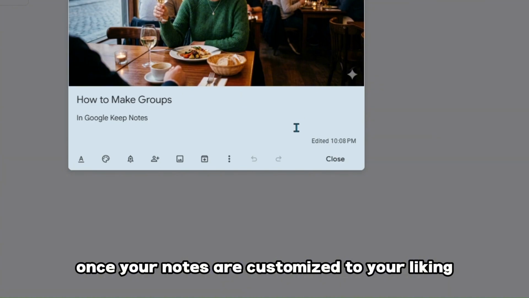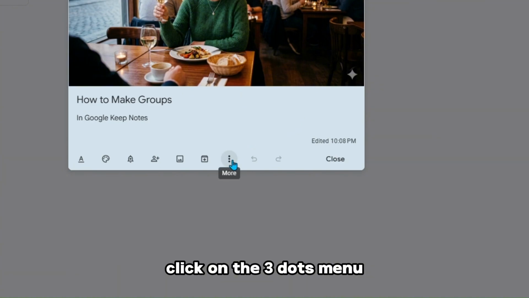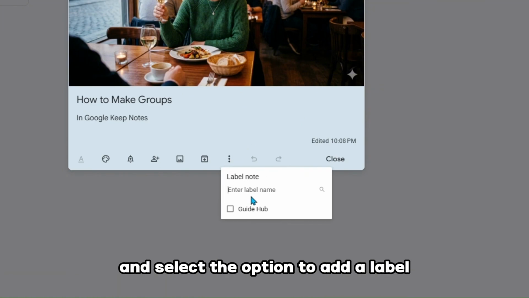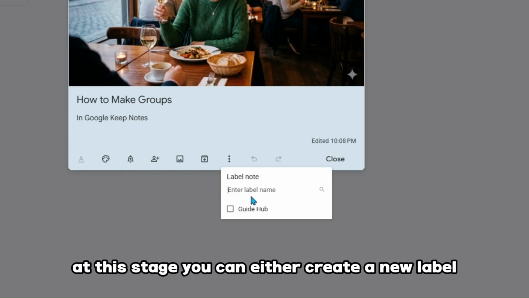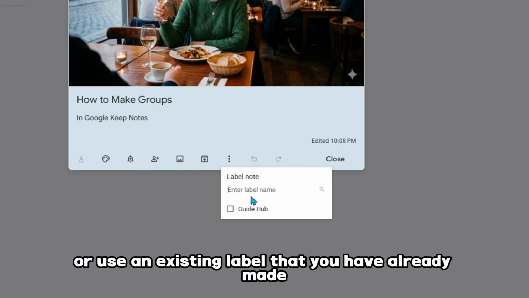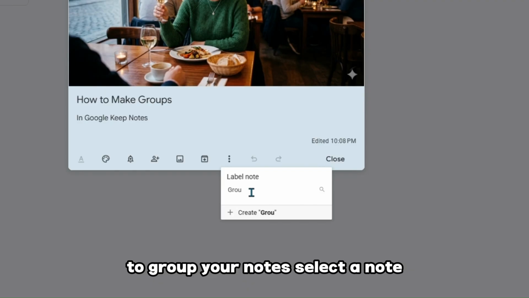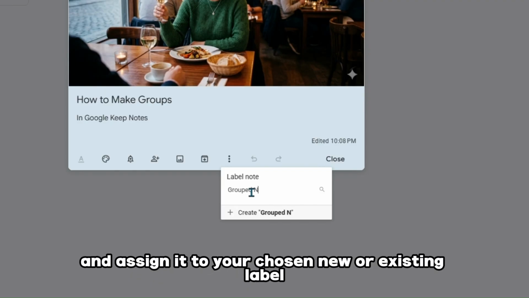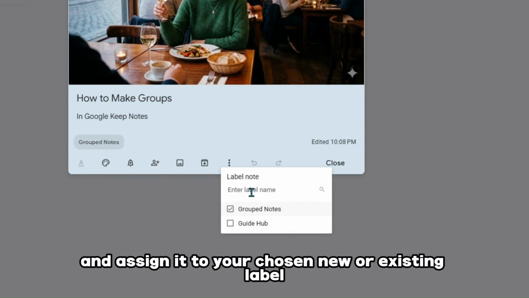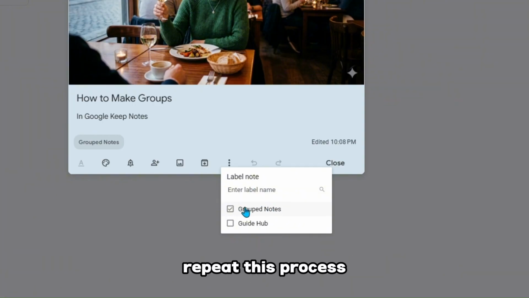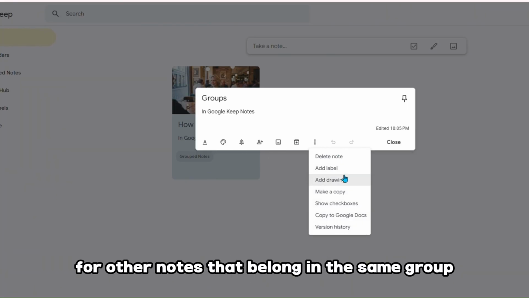Once your notes are customized to your liking, click on the three dots menu and select the option to add a label. At this stage, you can either create a new label or use an existing label that you have already made. Labels act as groups that help organize related notes together. To group your notes, select a note and assign it to your chosen new or existing label. Repeat this process for other notes that belong in the same group.